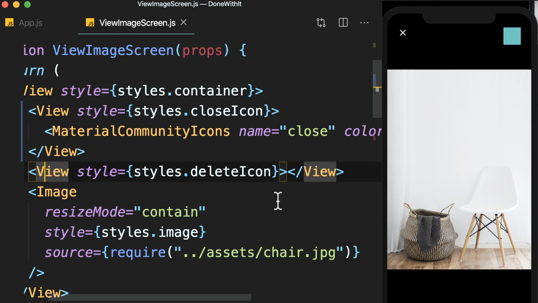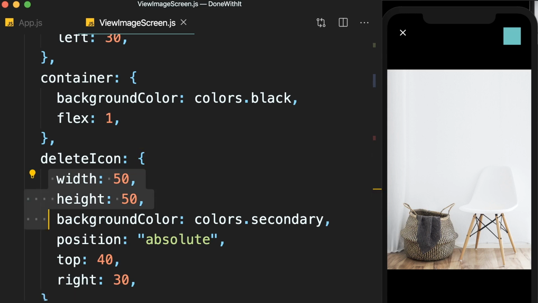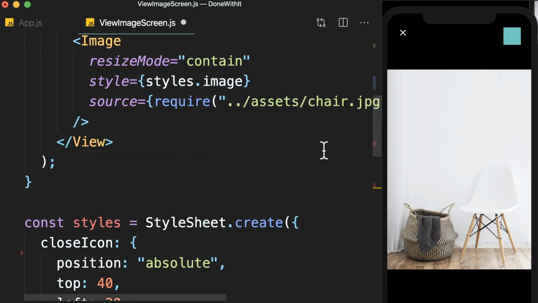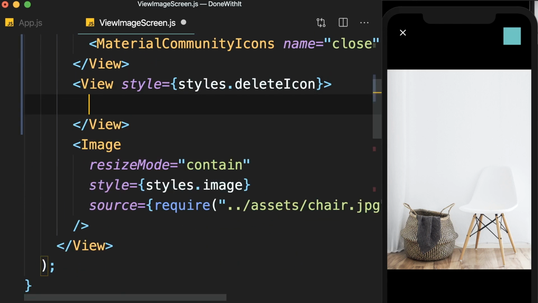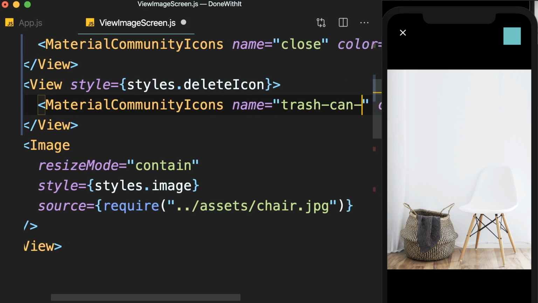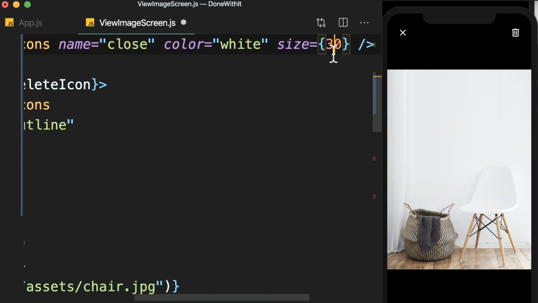Now for the delete icon, once again, let's delete the styles we no longer need. So try to keep your code as lean as possible. Now let's add the delete icon. So I'm going to copy this line, paste it over here, and then change the name of the icon to trash can outline. Save. So here's our icon. I prefer to make them a little bit bigger. So what about 35? Okay, that looks pretty good. So we're done with this section, and I will see you in the next section.